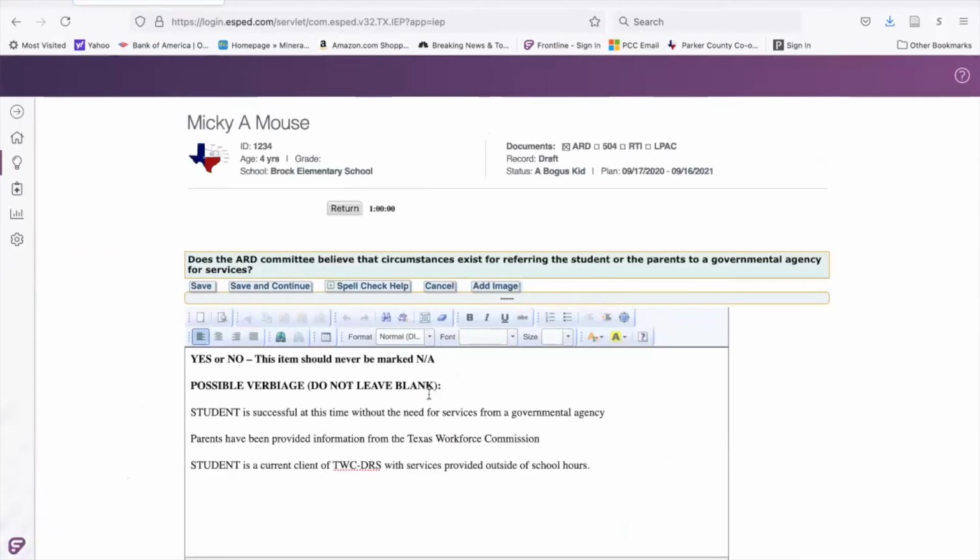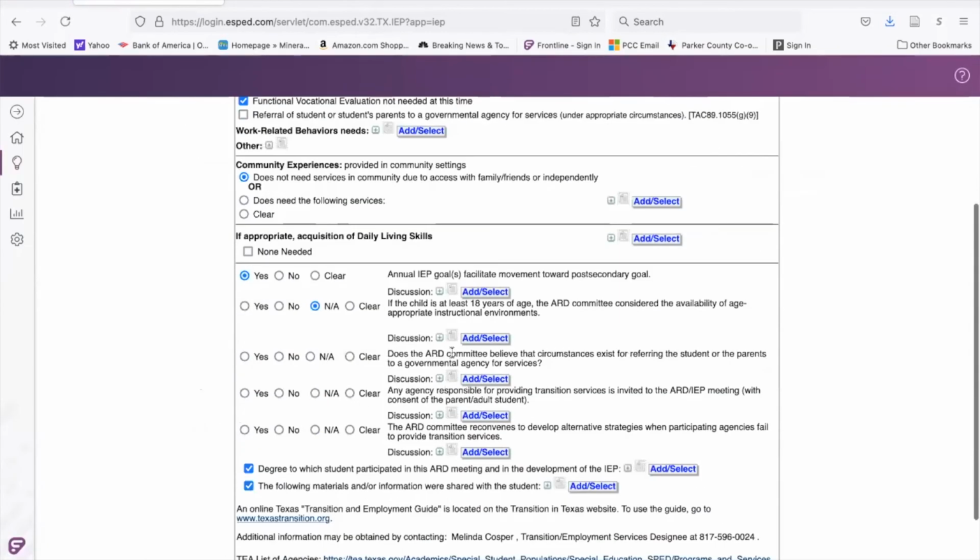Okay, does the ARD committee believe circumstance exists to refer student parents to government agency? So this one is either yes or no. We should never mark the NA button. And here's some possible verbiage that you could put there. So again, this one is a yes or a no, but never an NA, okay?